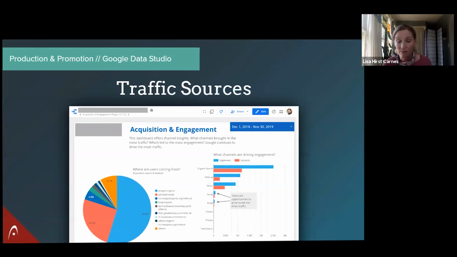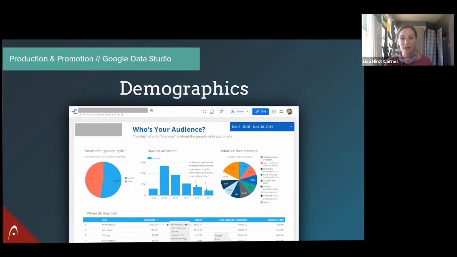You see that share button up there that allows me to either send it as a PDF, schedule it to be emailed to them every Monday morning or every month, or I can simply send them the link to it. So it works like G Suite like that. Again, here it shows different ways to visualize your data.